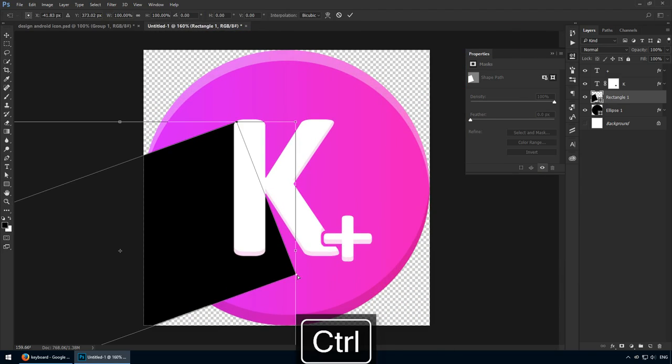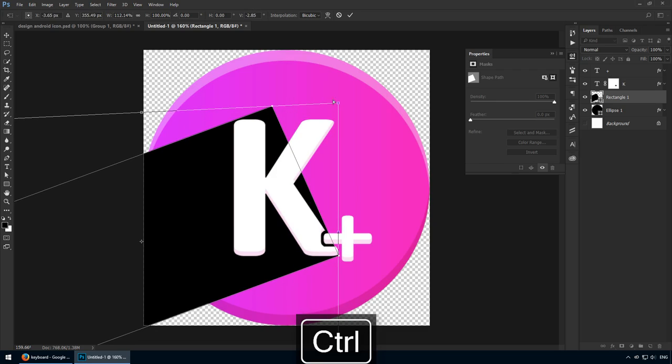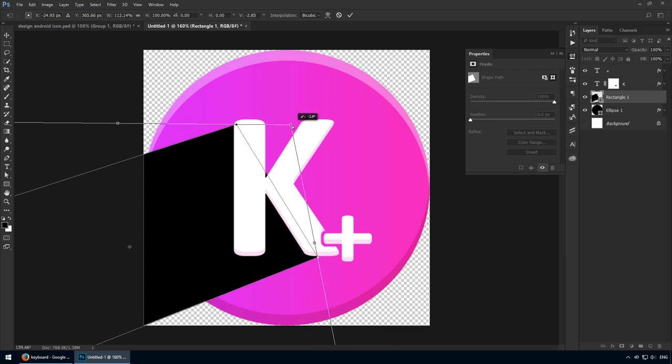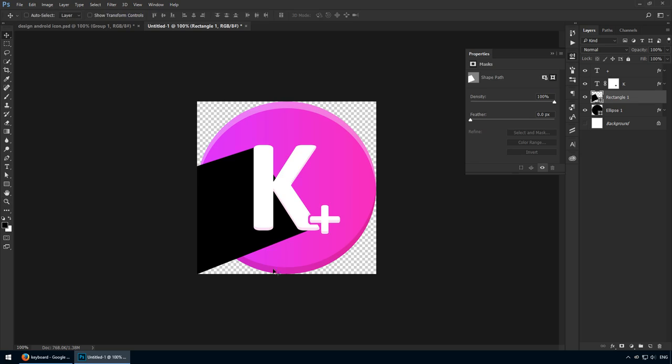Now this isn't right, so hold Ctrl while still in free transform mode. Your cursor will change because you've just entered distort mode. Grab this anchor point and place it correctly. Now here's the thing.